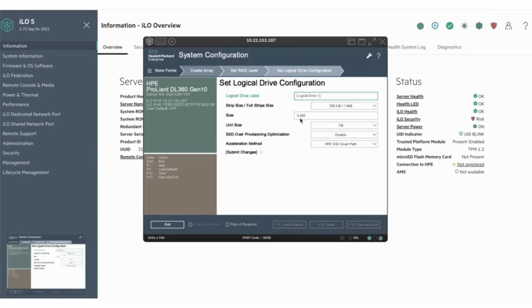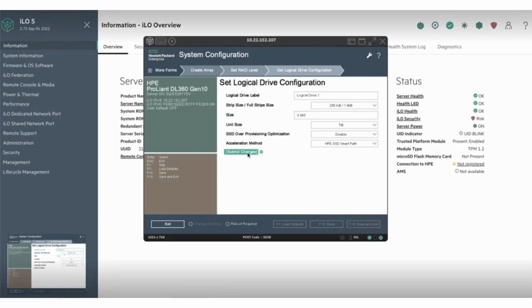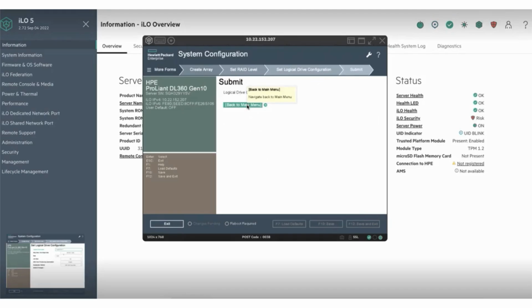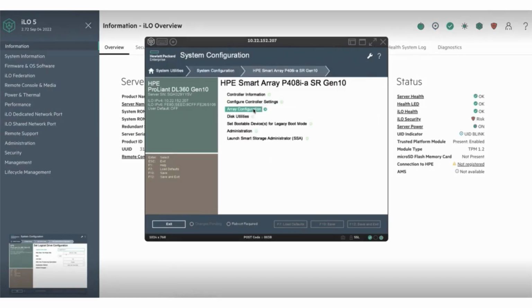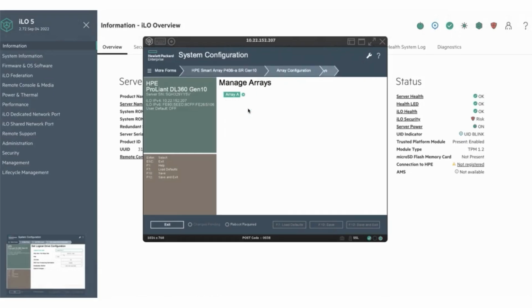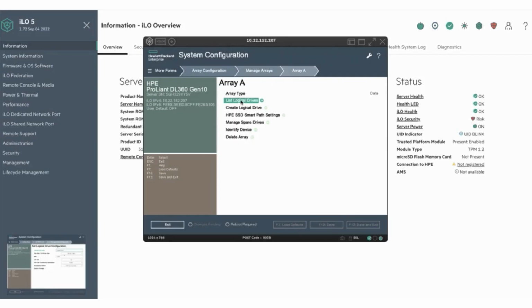The Set Logical Drive Configuration page allows you to configure the logical drive label, strip size, unit size, SSD over provisioning optimization, and acceleration method. Once you have finished making any updates, click Submit Changes. Click back to Main menu to return to the Controller menu. On the Main menu, navigate from Array Configuration to Manage Array. From Manage Array to Array. And finally, from Array to List Logical Drives.